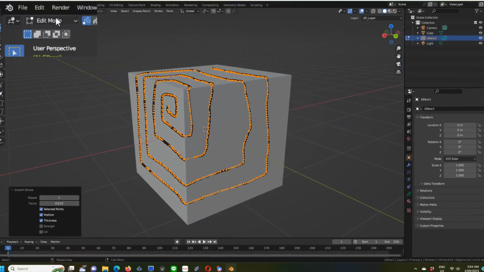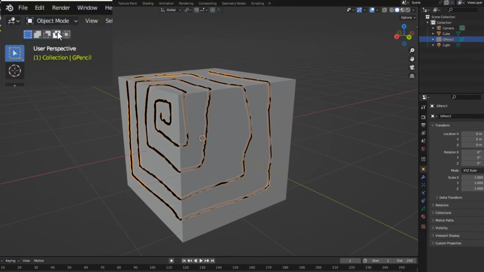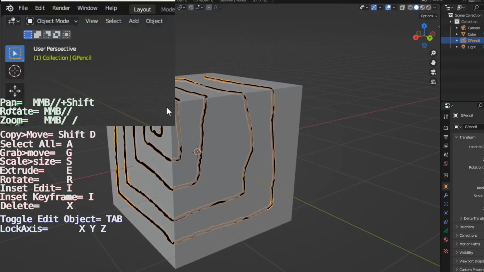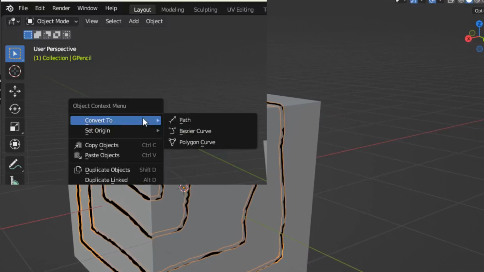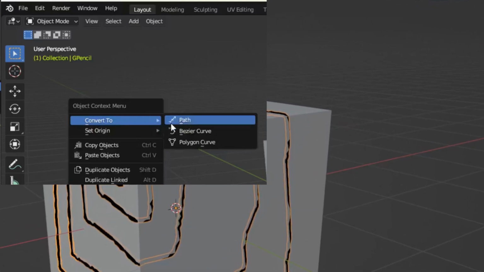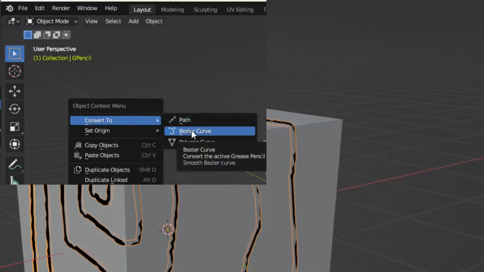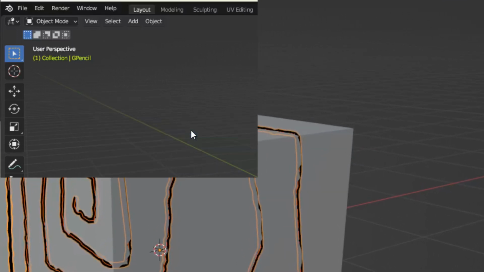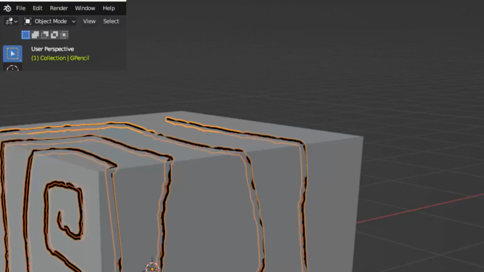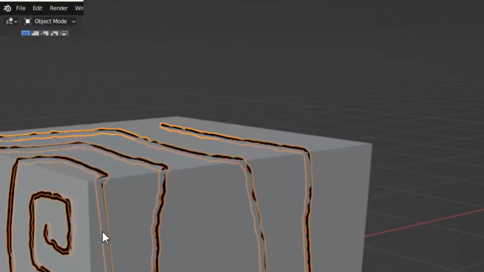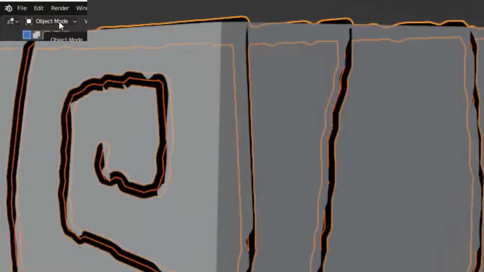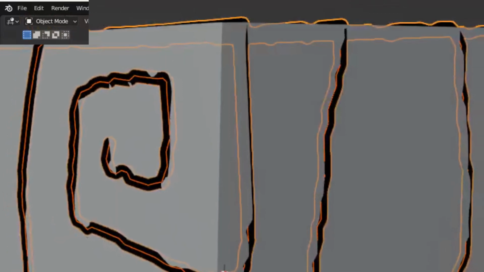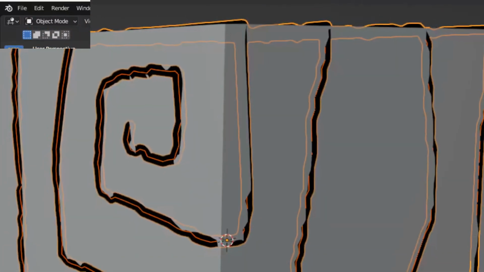we're going to go to object mode, and in object mode we're going to two-finger tap on the screen or right mouse button, and then we're going to convert it to a Bezier curve. Now that's added another curve onto your drawing, onto your cube, as well as the grease pencil.